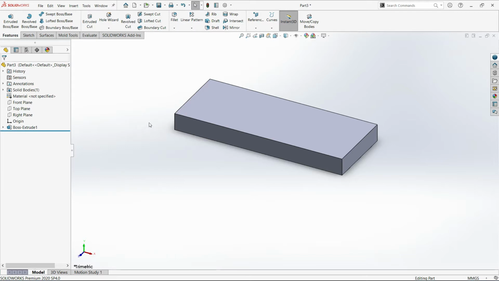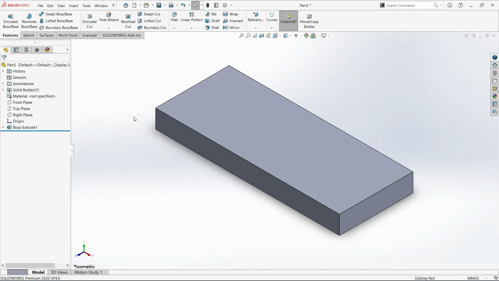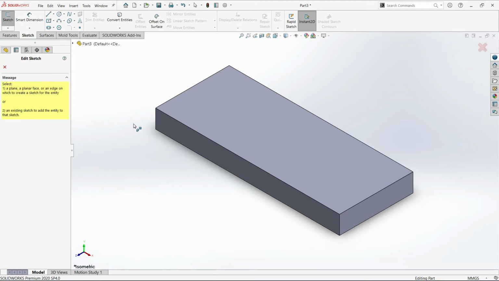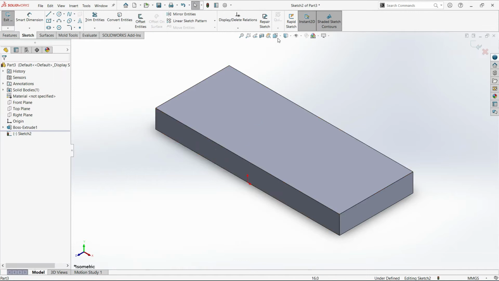So I just fit this model using isometric view. Now next, I will be sketching another profile so that I could add another boss feature. So I'll just go to the sketch command manager tab, select the sketch tool. For this one, the default planes will not be available, but they are also available here. But then we will not be selecting planes for this next feature. So I'll just select this front face and make it perpendicular to my view.